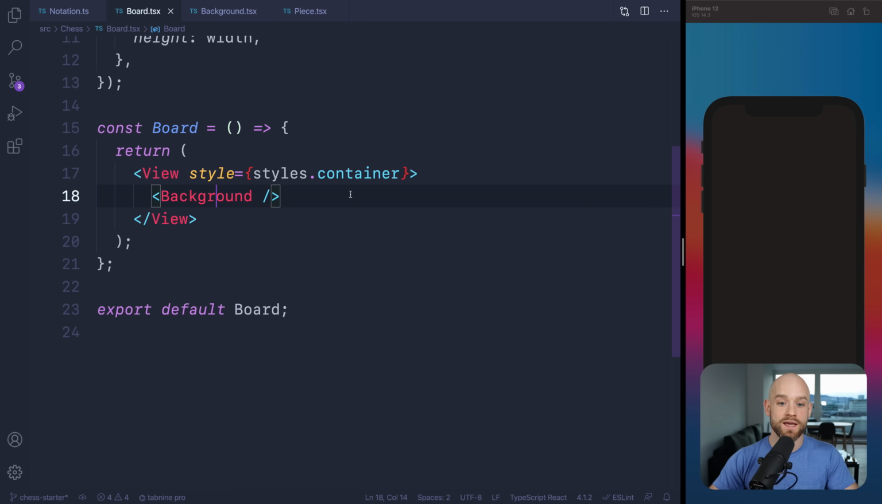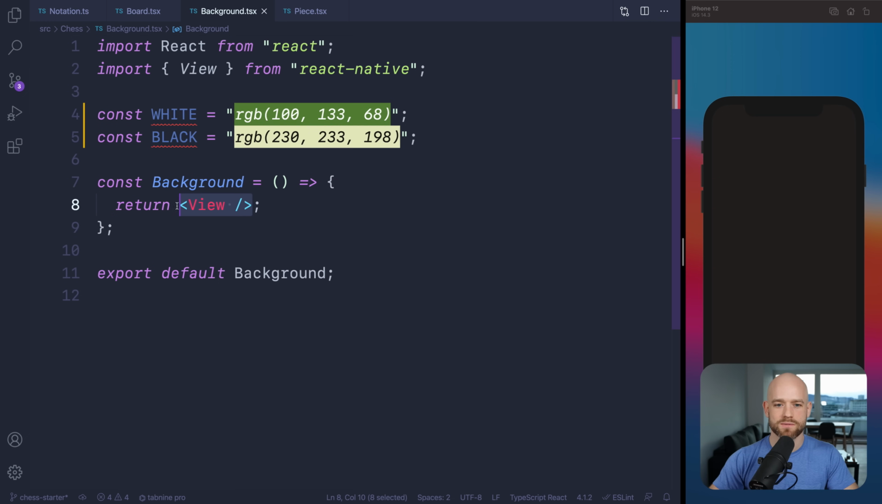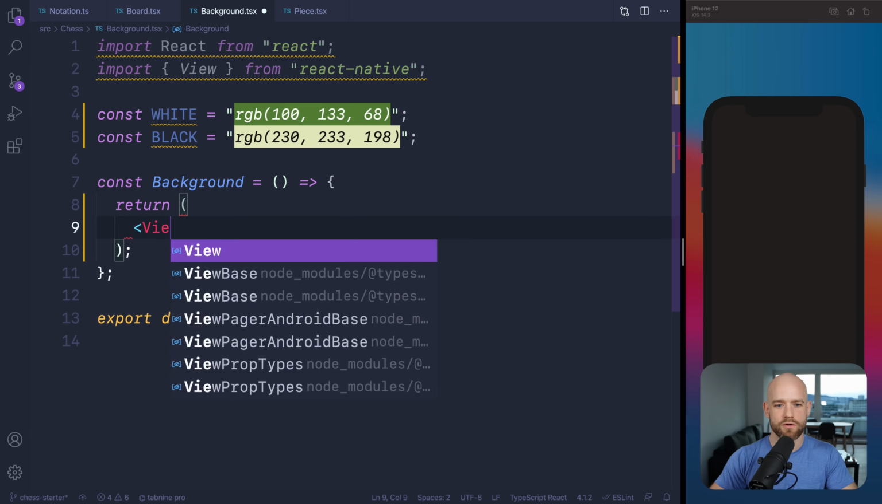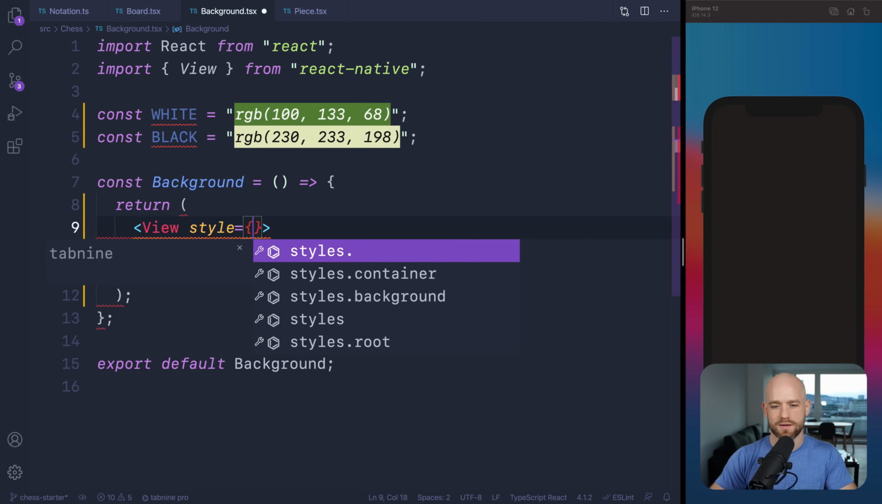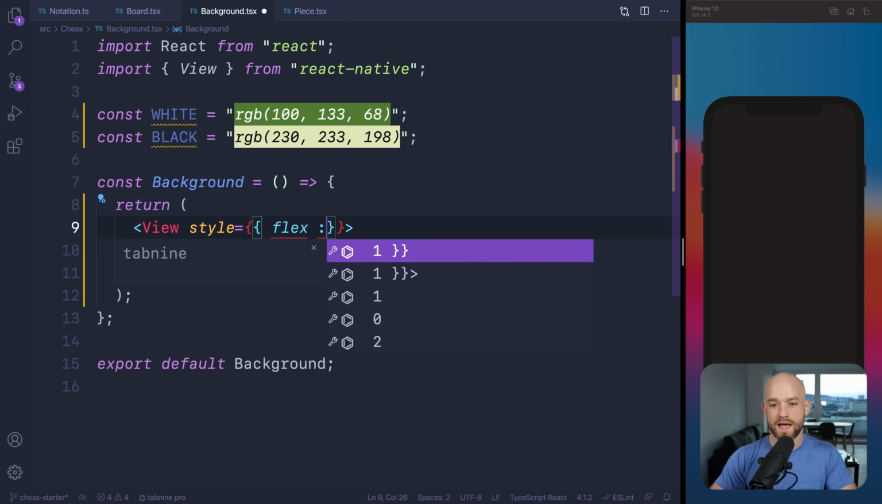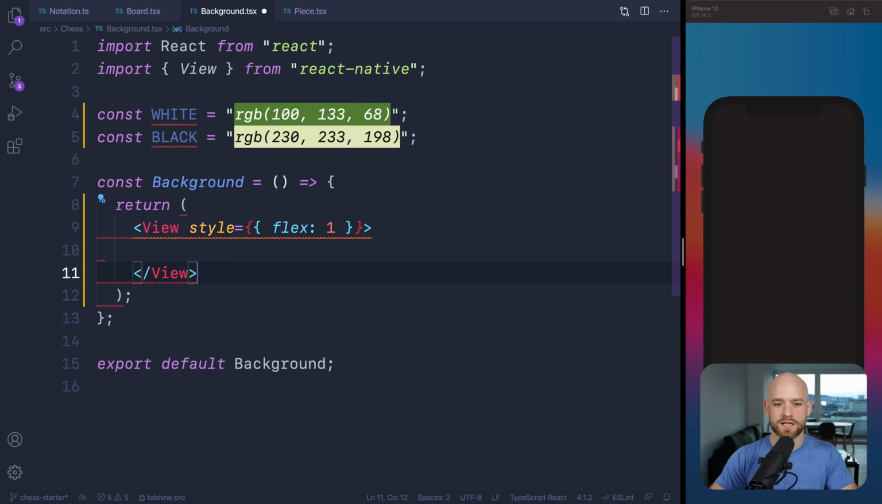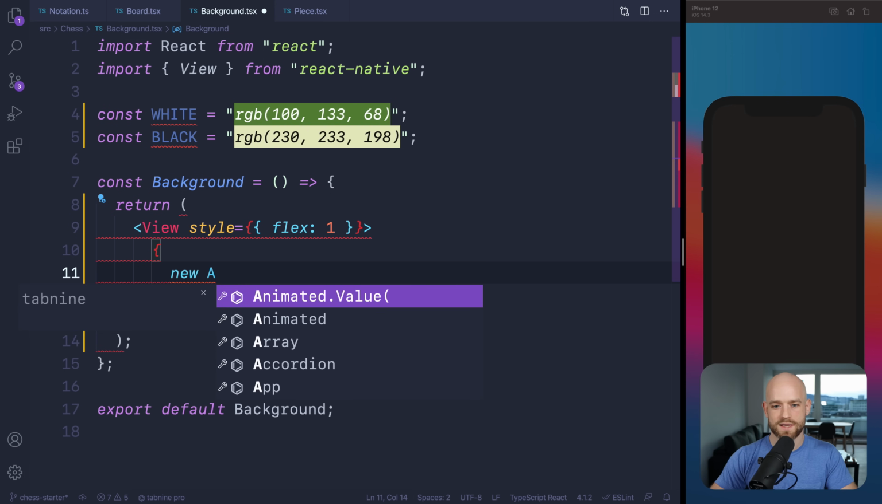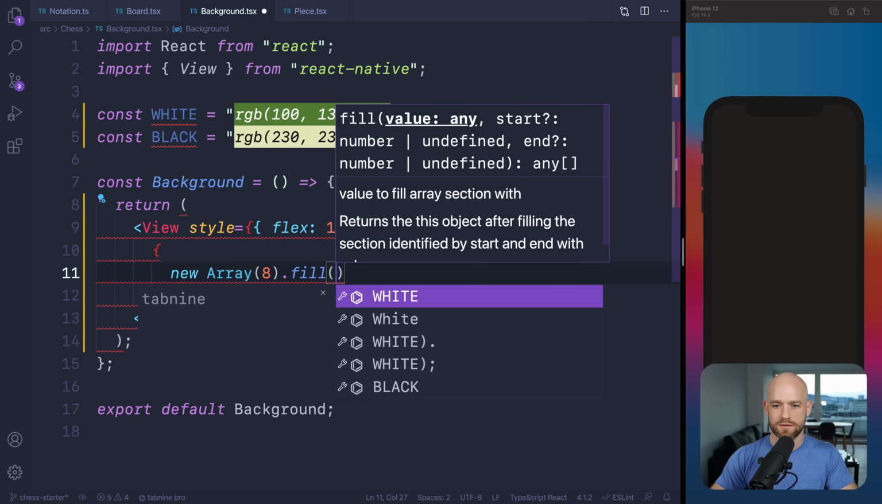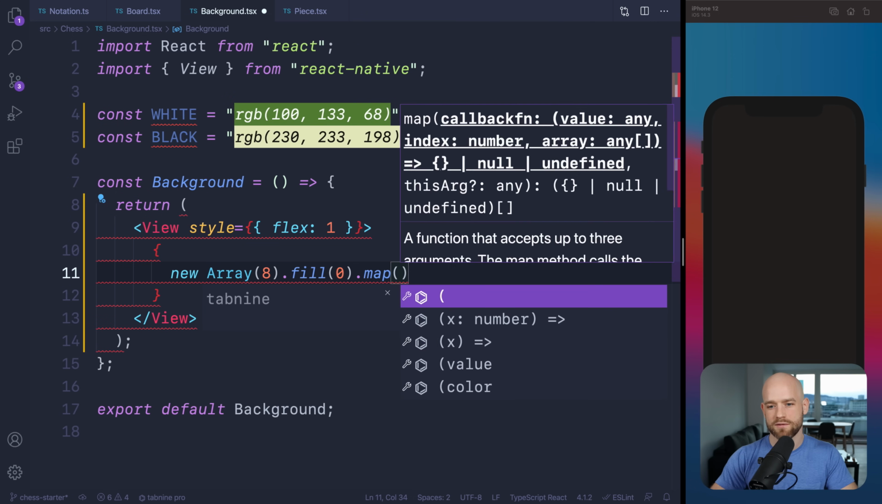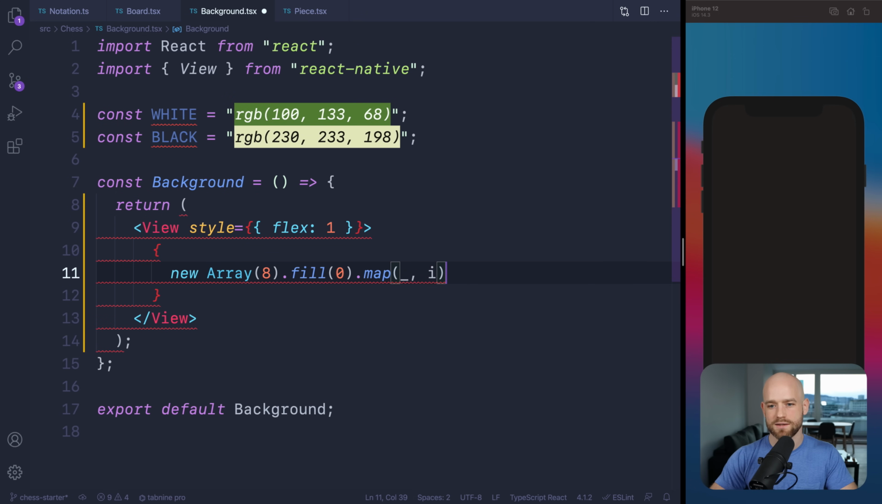We are in VS Code here, and the first thing we're going to build is the background with the squares. So it's going to be pretty easy using Flexbox. So I'm going to do a container of Flex1. And we need 8 rows. And then in each row, 8 squares. So I'm going to do an array of size 8, do a fill, and then we can map over it. Value, we don't care, we want the index.